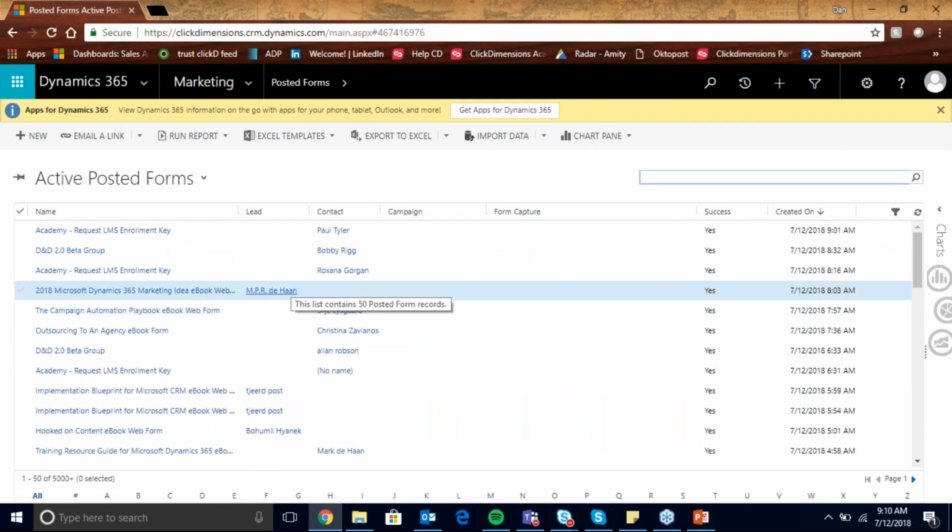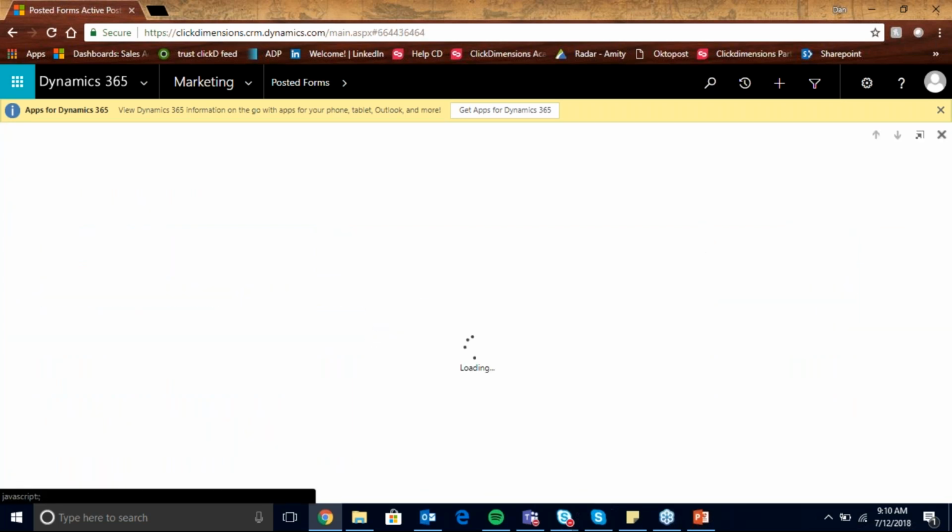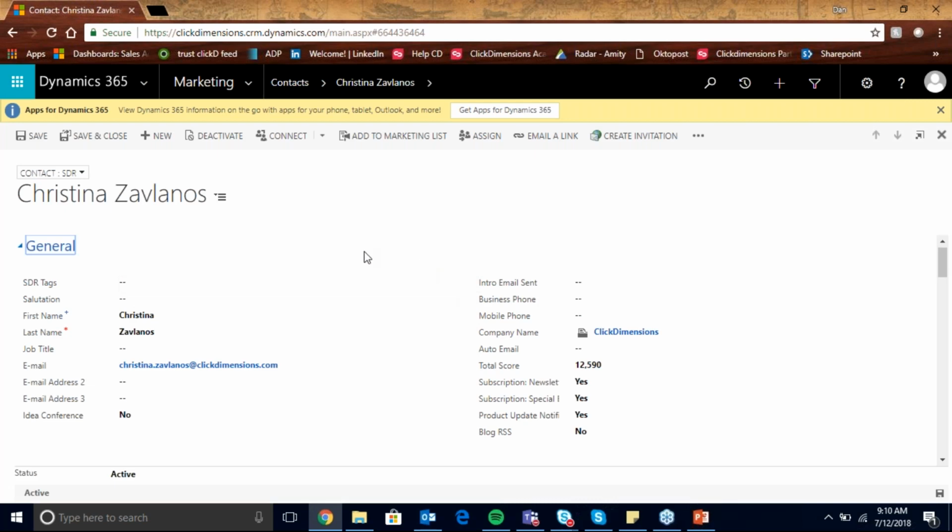So if the form is submitted and they're new to CRM, it creates that lead. So we want to qualify, make sure it's a real person, not that it's Mickey Mouse, Donald Duck, whatever it might be. We want to make sure it's a real person, and we'll qualify that into a contact. Once a contact, as you can see here, it just updates that record every single time they come back in.